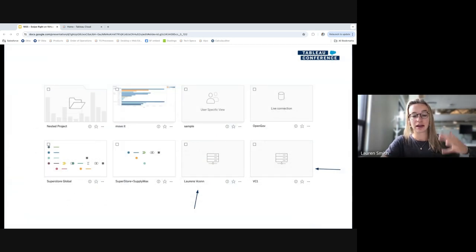And just to show you an example of what this content type looks like in Tableau, I've included a screenshot of a virtual connection here. Lauren's VCon and VC1 is both what that would look like in a project folder.